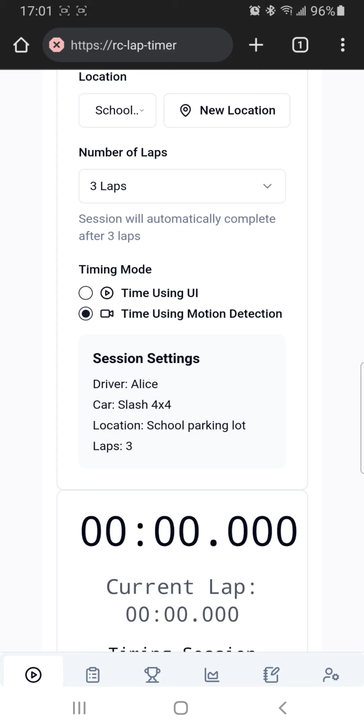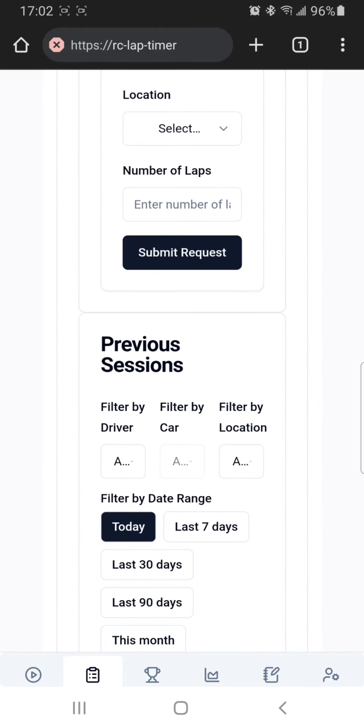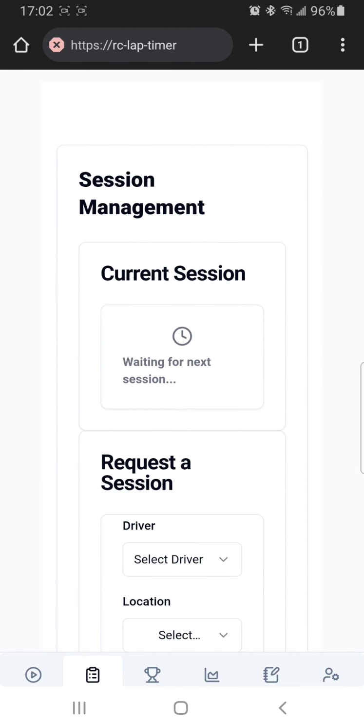All right, now that you've seen the basics, let's look at some of the other features here. If we go over to the next tab, this is our session management tab. So you can connect multiple devices to this Wi-Fi network. So if a timing session is in progress and you've got your phone or tablet or whatever connected, and you want to see results from the current session, you can see it right here under current session.